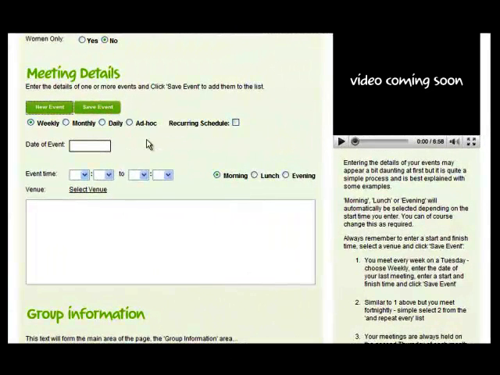Second stage of getting your networking group listed is to input the meeting details. So we first need to identify whether it's weekly, monthly, daily, or an ad hoc type meeting. So for the purposes of this demonstration, we're going to check this to be a weekly meeting. It's a reoccurring schedule. We're going to be meeting every week. So we're going to click reoccurring.